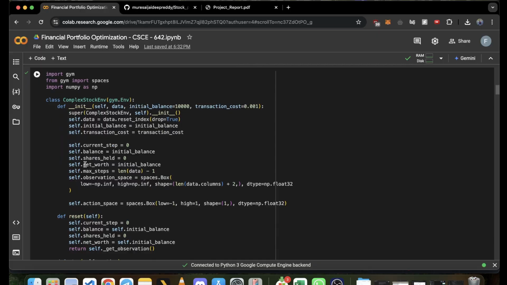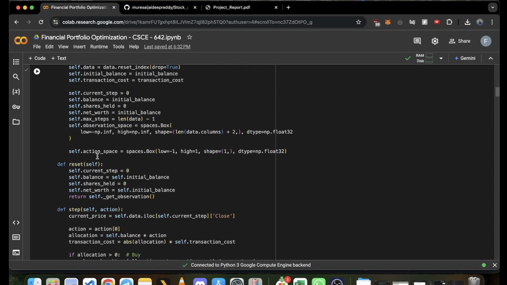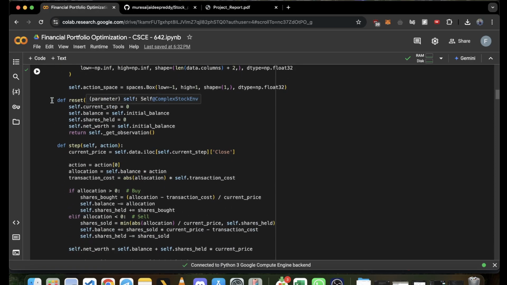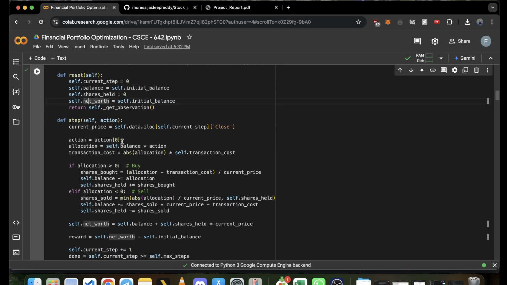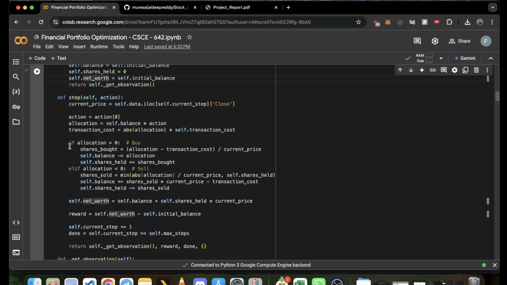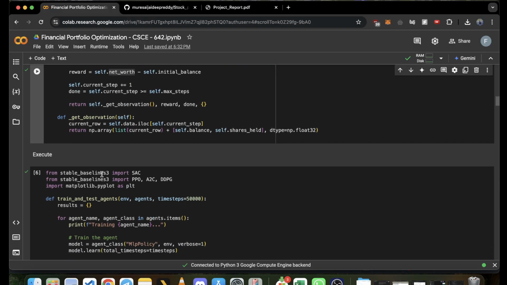Next, we move on to set up our environment. It's a custom gym environment and it is initialized with several attributes such as the current step, balance, shares held, and so on. As we can see, it has an action space and an observation space. We define the other methods, which are pretty standard, like reset and how steps work. Inside the step method, we can see how the agent performs if there's a buy signal or a sell signal. And so this is basically our custom environment that our agent is going to interact with.